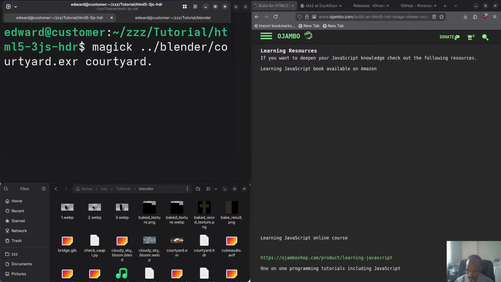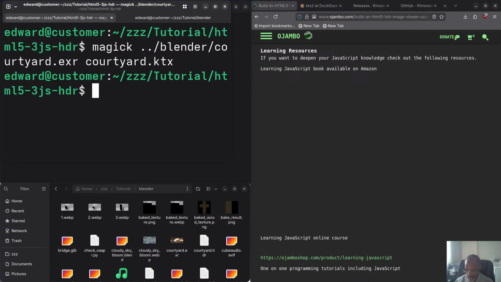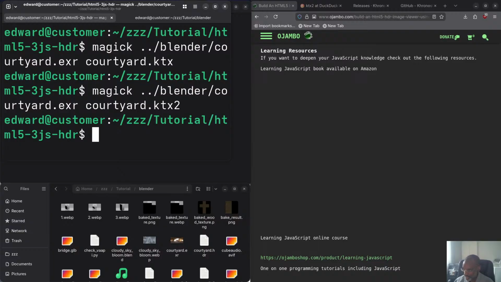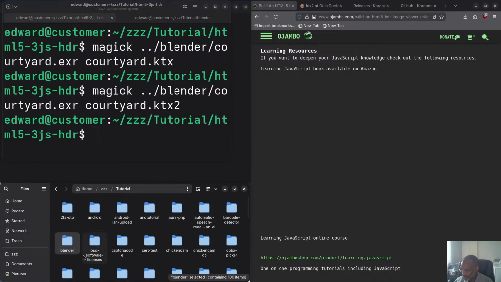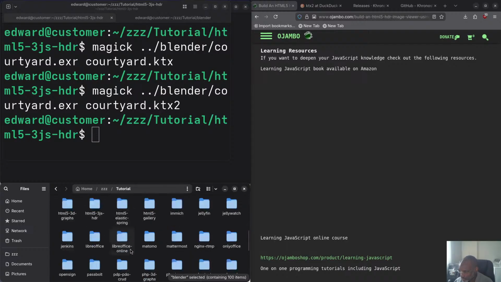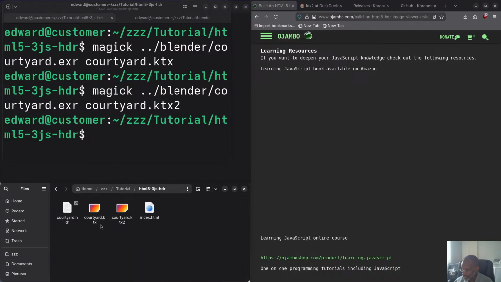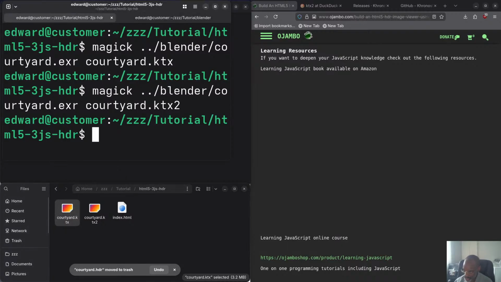So I can convert it to an HDR image, but I don't want to do that. I want to convert it to a KTX. So it did convert to KTX. I wonder if it does KTX2. Okay, I've done KTX2, and I'm going to go back. What is the name of that folder called? HTML5. So you see I've created a KTX, 3.2 megs, actually bigger. This one is also bigger, and I'll delete this one.